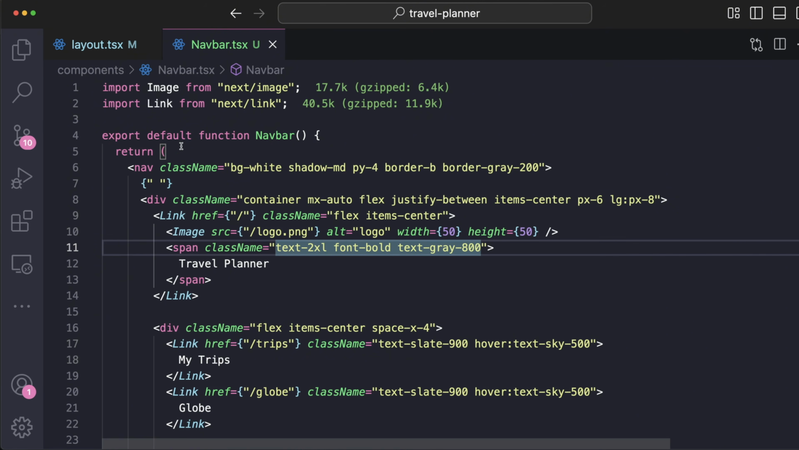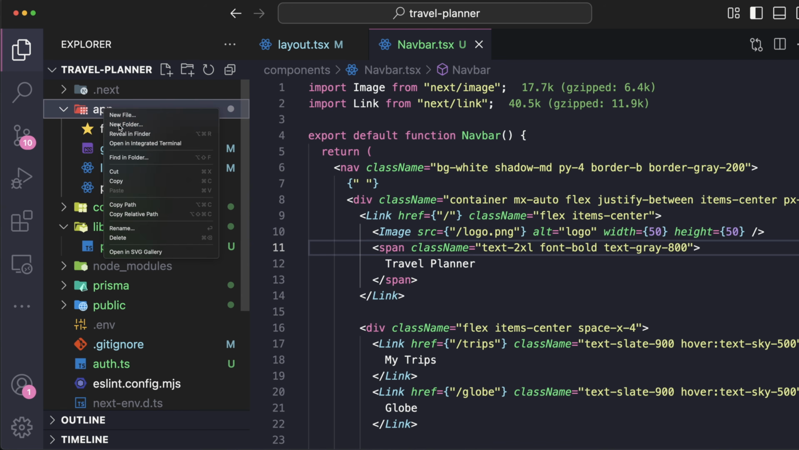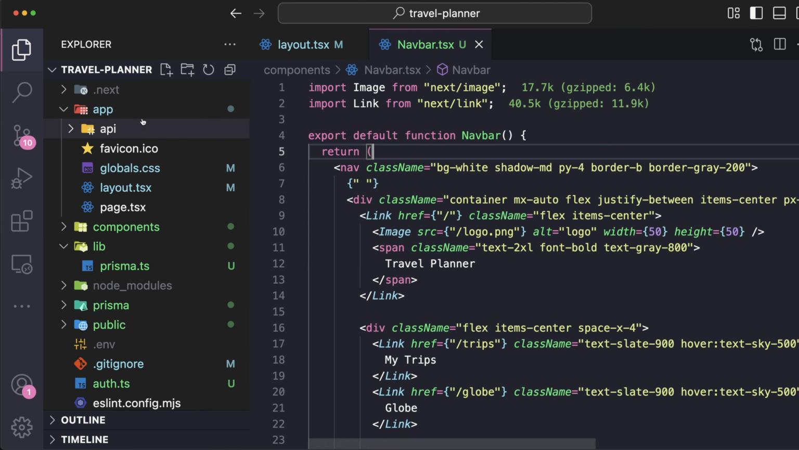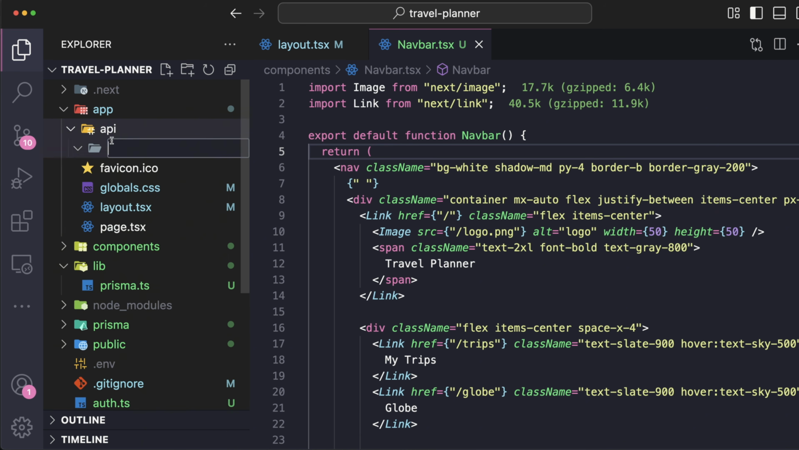Now, in order to actually make it work, I need to come here to our app folder, and I need to create another folder called the api folder. Now, obviously, if you're not familiar with Next.js, the api folder allows us to create API endpoints. But more specifically, if you're working with next-auth in a Next.js project, to make the authentication flow work, you need to create this folder inside of the api folder called auth.